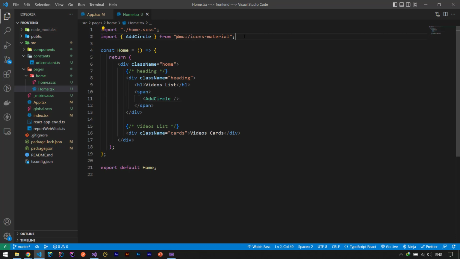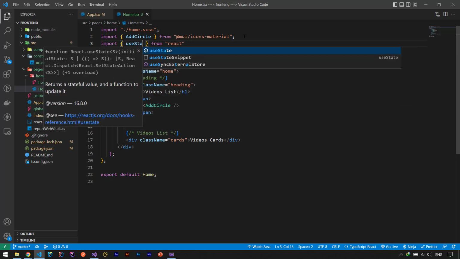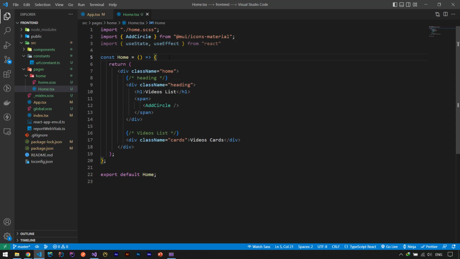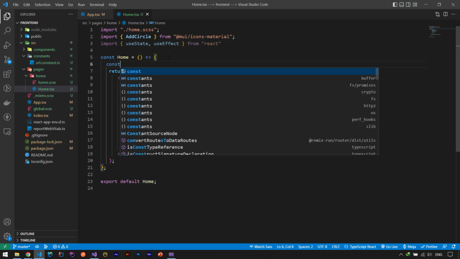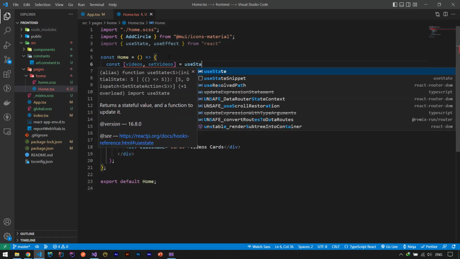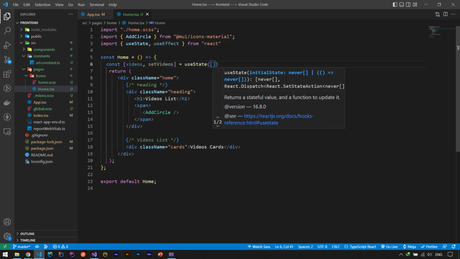And I need to use a state and useEffect, so I import them from React. I need both useState and useEffect. Now here I need to have a state, so I say const videos and setVideos equals to useState, and its initial value would be an empty string. But because we are on TypeScript, we can use types. It will be a good idea to use types.